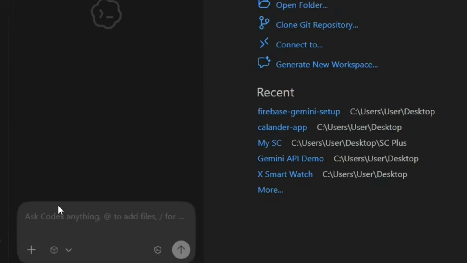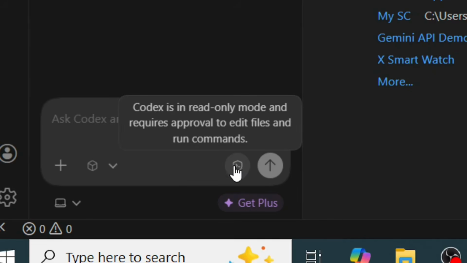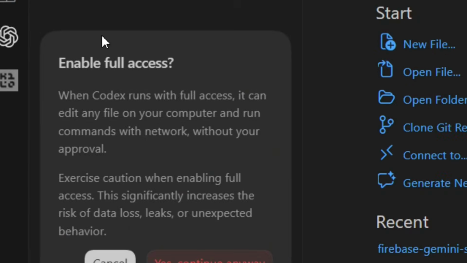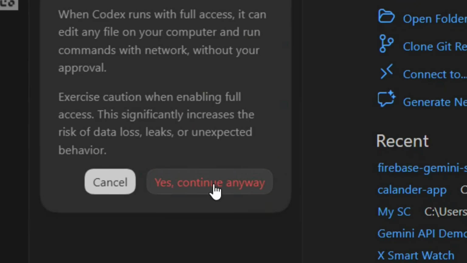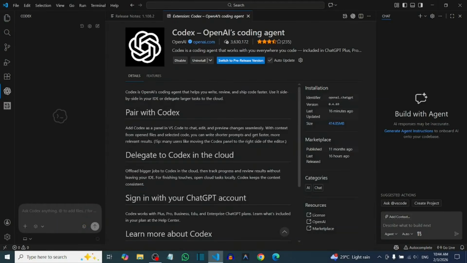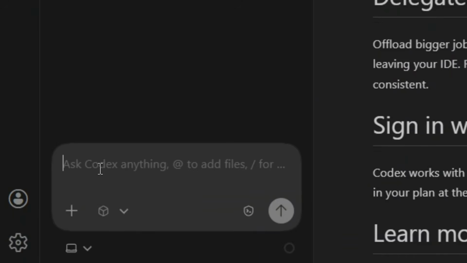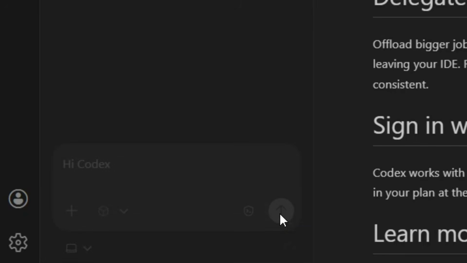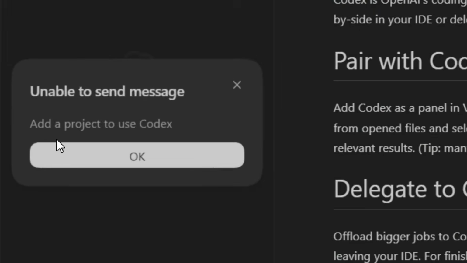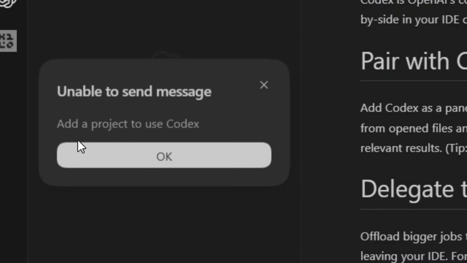Then the next thing is to allow the full agent mode by clicking on this. As you can see, enable full access, click on yes, continue anyway. And now it is totally ready, and you can chat with Codex. So I'm going to say "hi Codex" and click on send, but it is not going to go because I have to select a project.